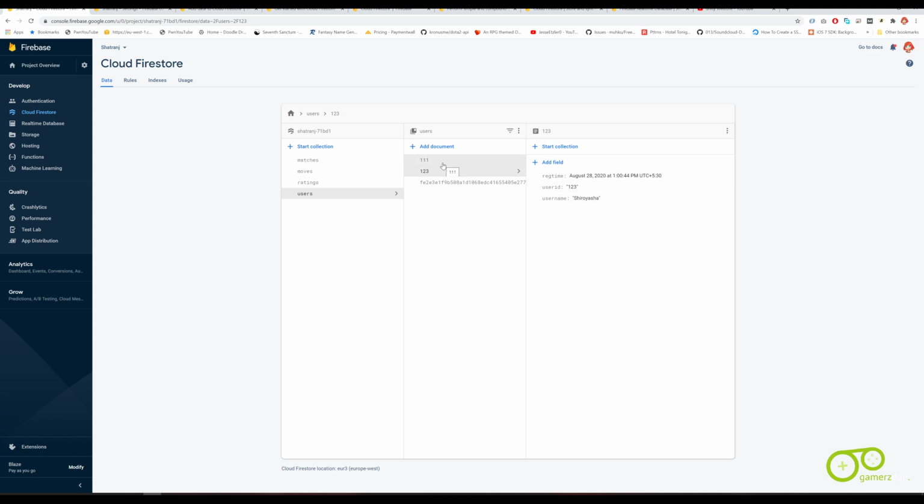And the thing about Firestore is that your data does not need to be structurally the same. So what it means is, if you create a database in SQL or MySQL, for example, if I'm creating a users table, for that table I will have to create all these columns at the initial stage.